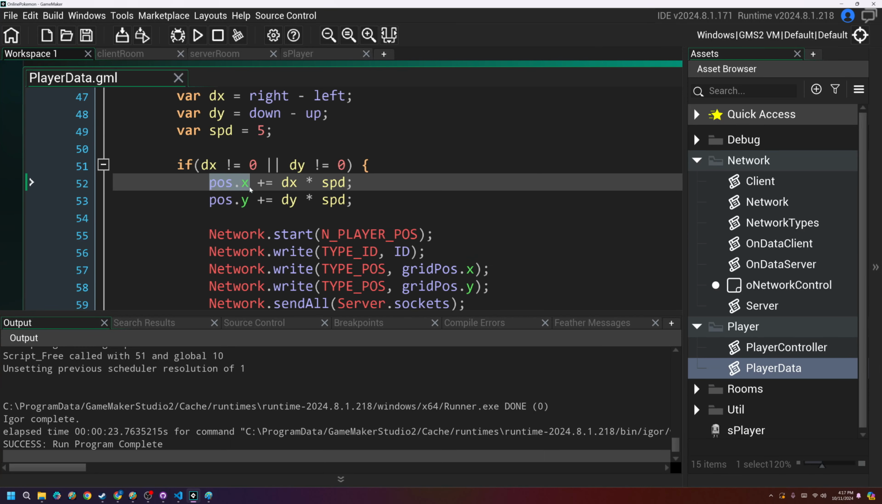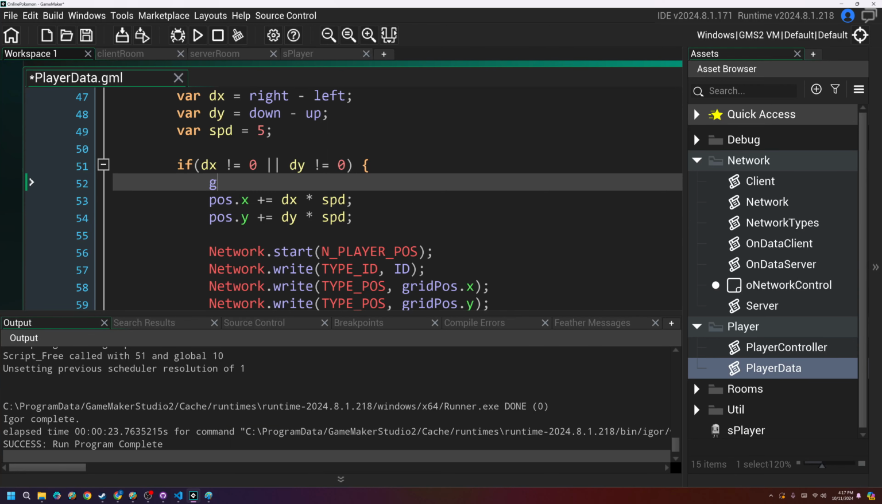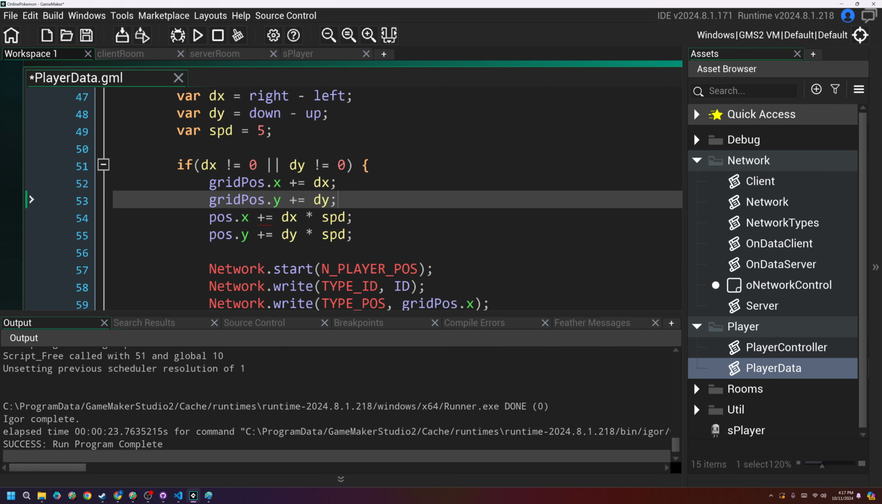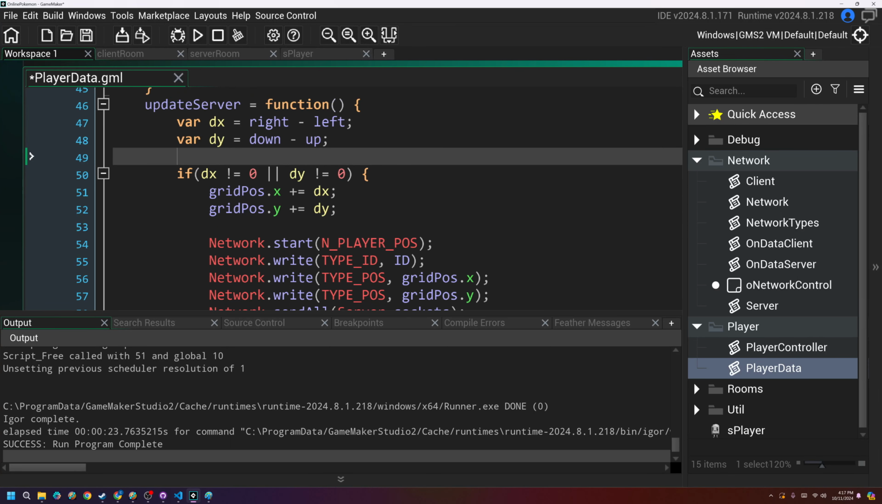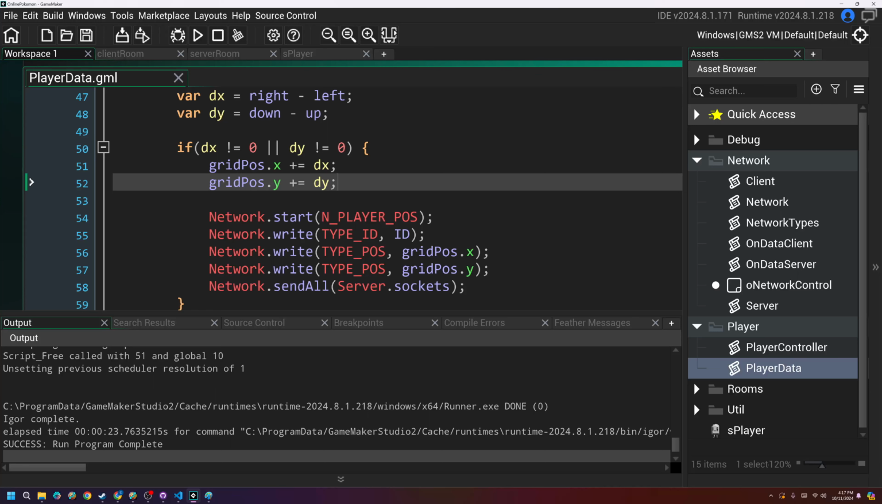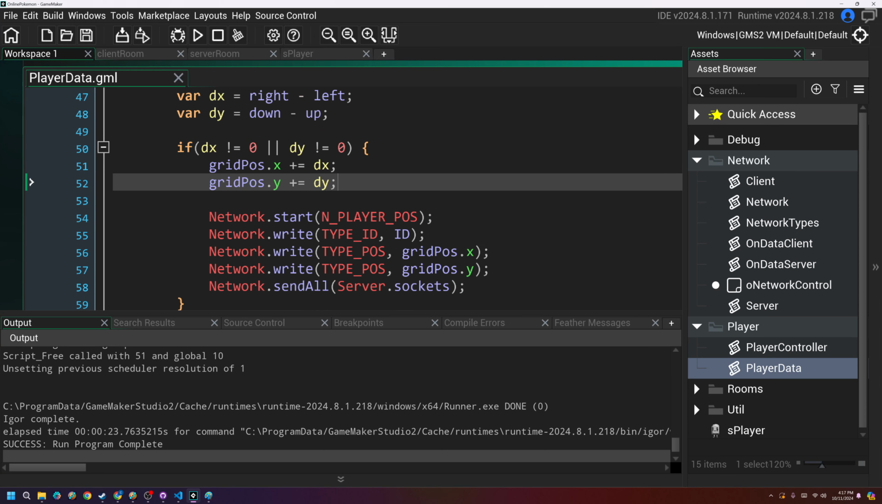And here, instead of updating, the server will not control the real world position. It'll only control the grid. So I'm going to say grid position.x plus equals delta x and grid position.y plus equals delta y. Then I can remove these two lines of code and remove this speed variable. So now we're just increasing the grid position. But if we were to run this, we would go flying off the screen. So we want to add in some form of a delay between how fast we can move from one grid position to another.